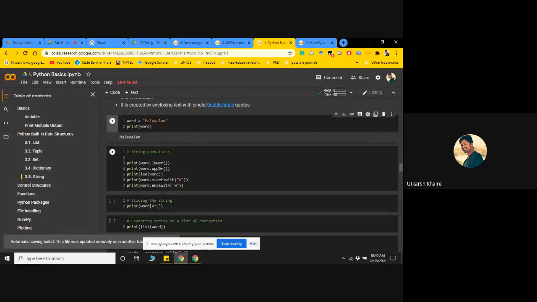Now suppose I want to apply some operations. If you are working in the area of NLP, natural language processing, this is very helpful. In Python there are predefined, inbuilt libraries such as NLTK, with the help of which you can perform basic and advanced operations in the area of NLP.